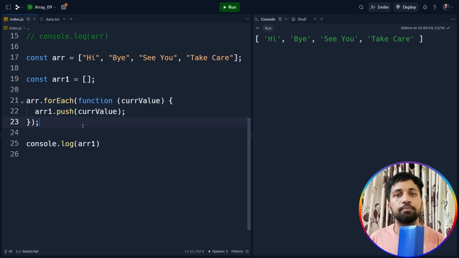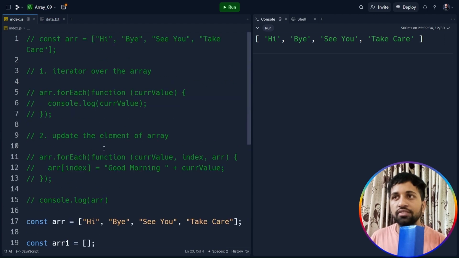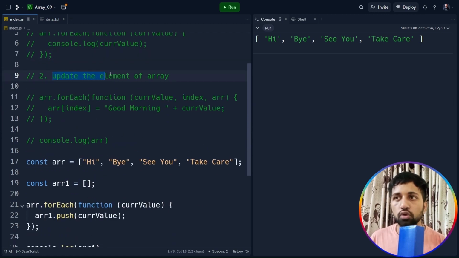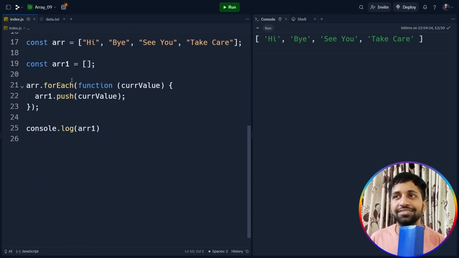I'm getting the same array, which means each and every element of ARR is copied into the ARR1 array by using the forEach method. Till now, I think you are able to understand how the forEach method works. The first is the way of iterating over the array by using the forEach method, the second is how we update each and every element of an array by using the forEach method, and the third task is how the forEach method is used to copy the elements of a single array and put them inside another array.